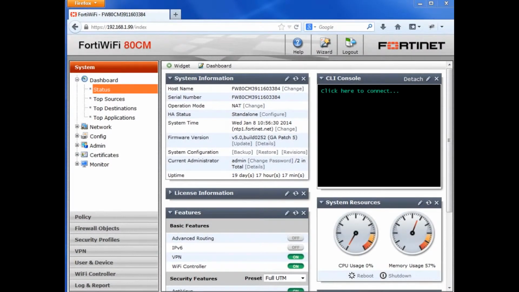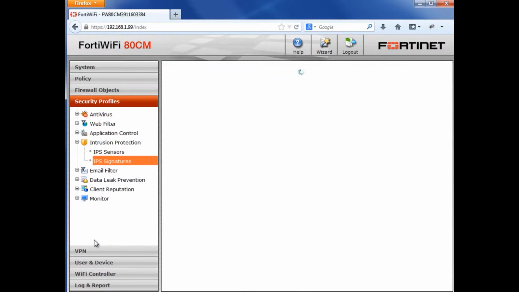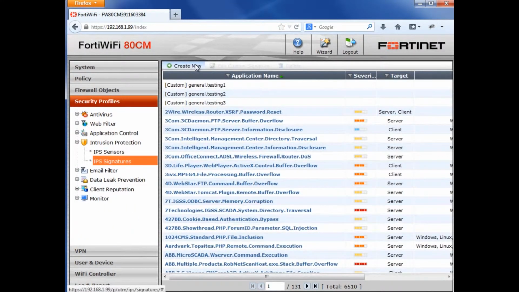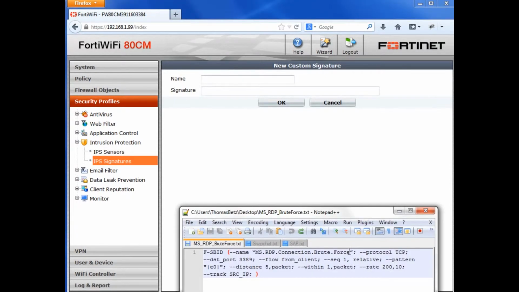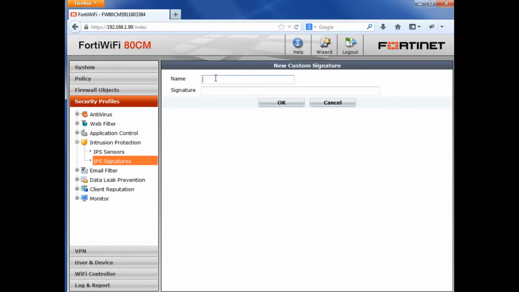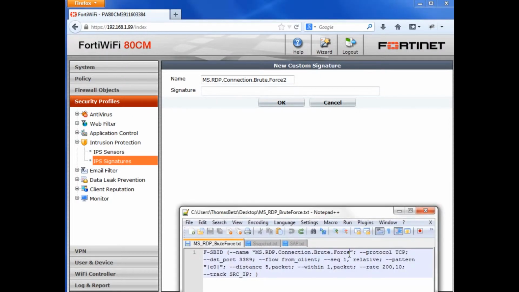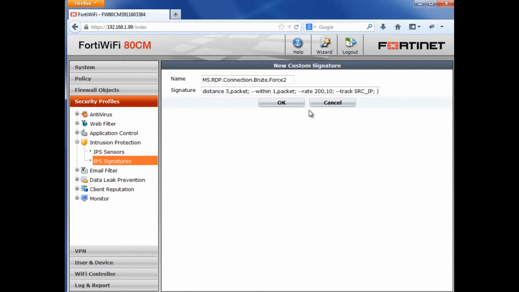Here we are in the FortiGate interface. First go to the Security Profiles tab, and you see IPS signatures. We'll click Create New. I'm going to copy and paste, grabbing the name here. Also, I'm going to add a 2 at the end because there is an existing signature already with the same name. Pasting in, click OK.